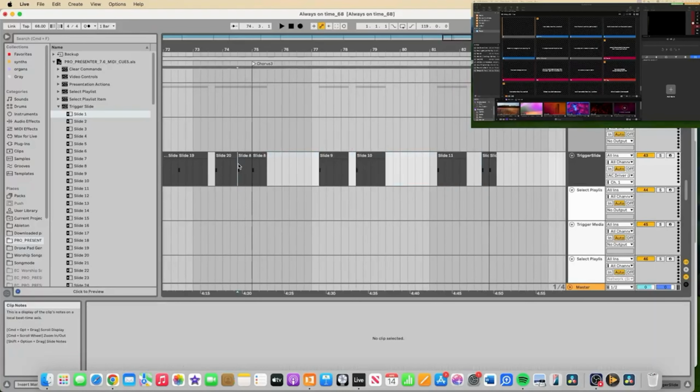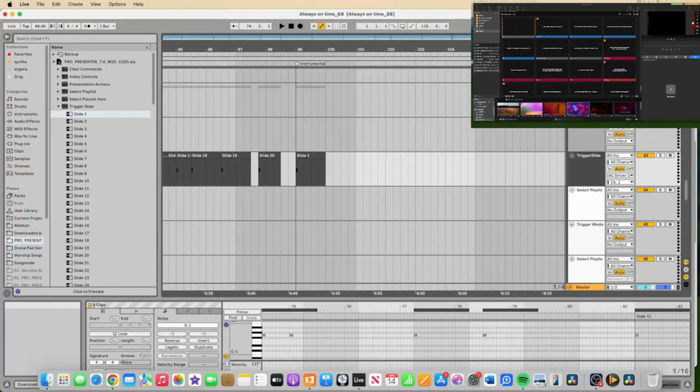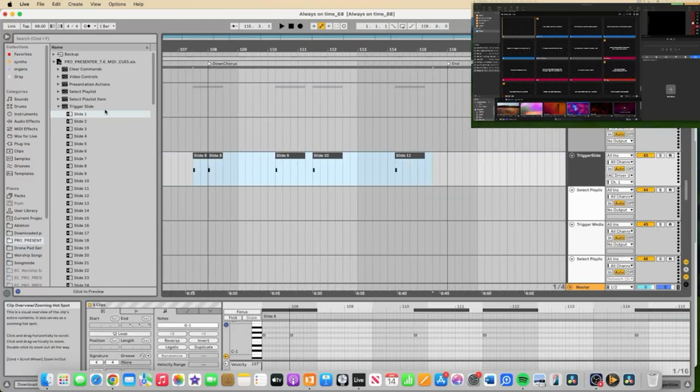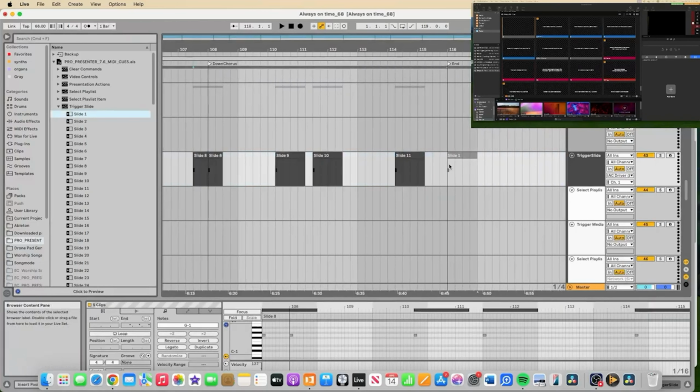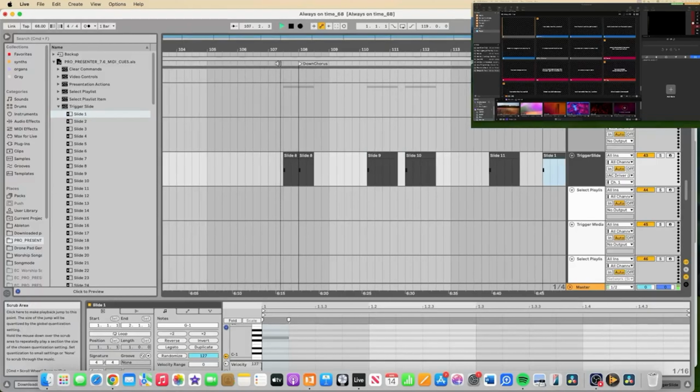So right now, I want to leave 2 bars. Right, 2 bars ahead of the scene. Yeah, and then for the ending, I'm just going to throw in slide 1, and that'll be it. That'll end it.